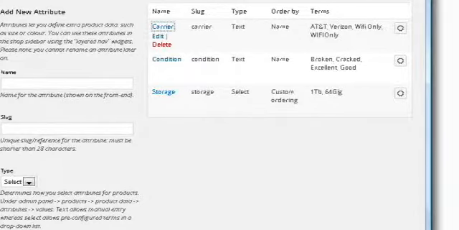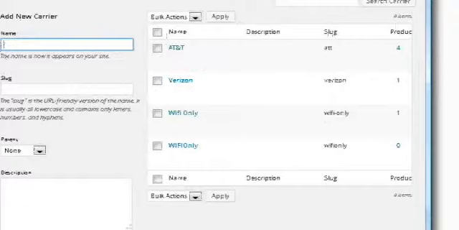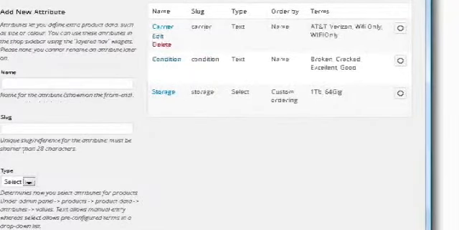In my example, under carrier, I have four different carriers. I have AT&T, Verizon, Wi-Fi, and a second Wi-Fi. So there's two of them, and they have different slugs. I have most of my products listed under AT&T, but you don't need to add any carriers. Although I have four, you don't need to actually add any. You just need the carrier attribute to exist in order for this to work.